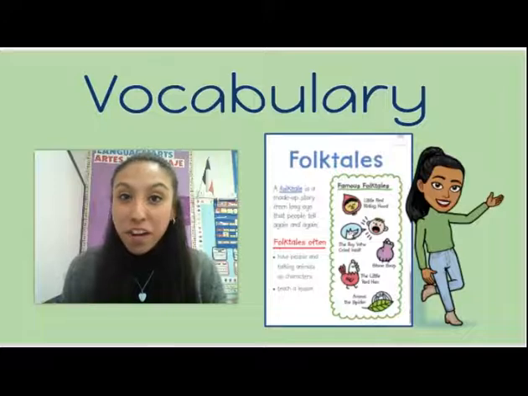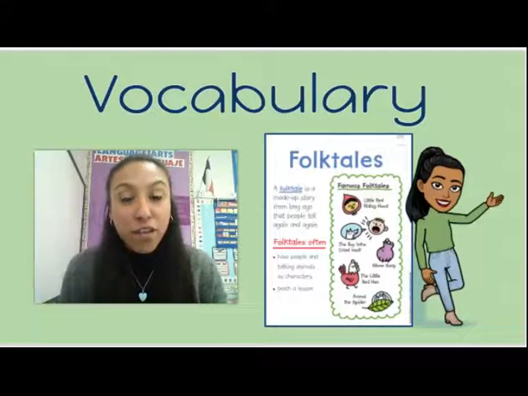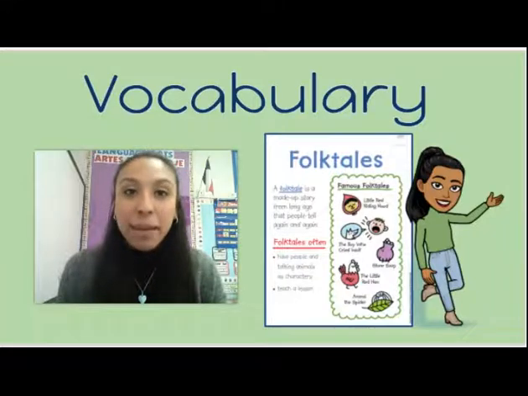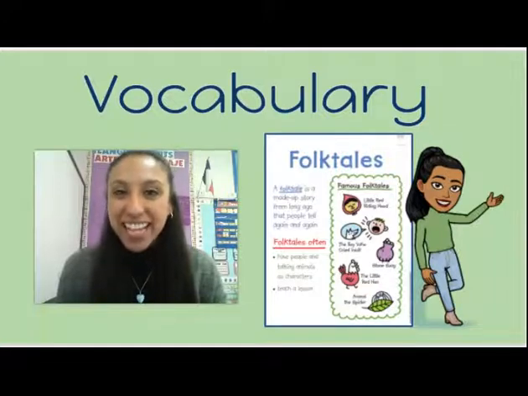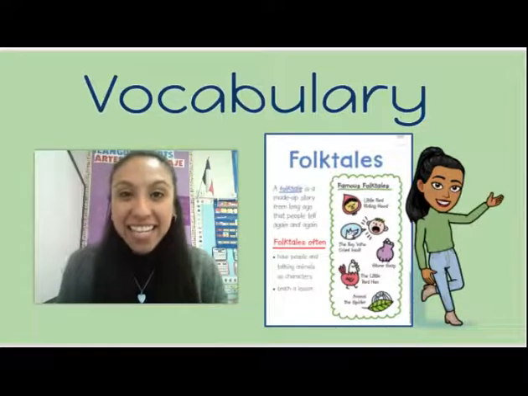Let's review what a folktale is. A folktale is a story that was made up a long time ago that people tell again and again. It often has animals as characters that talk, and it even teaches you a lesson.